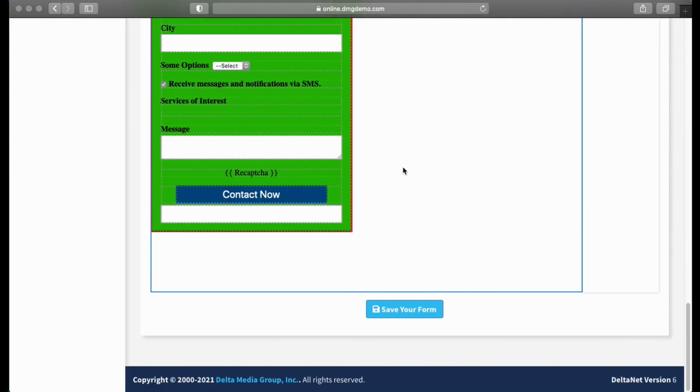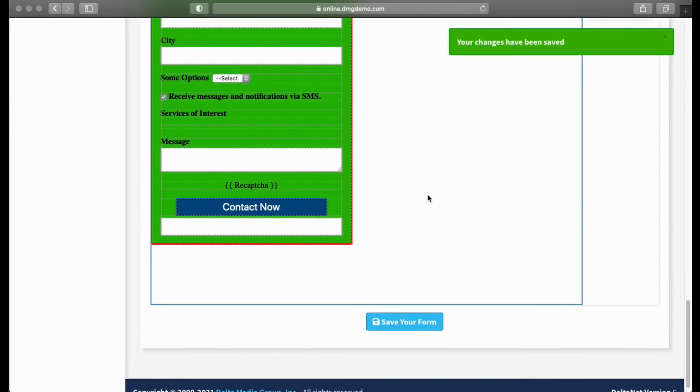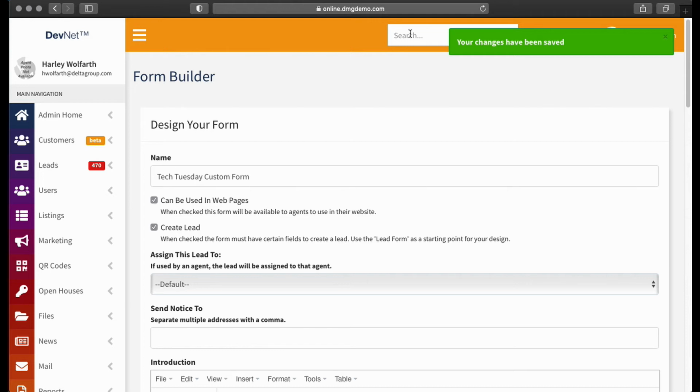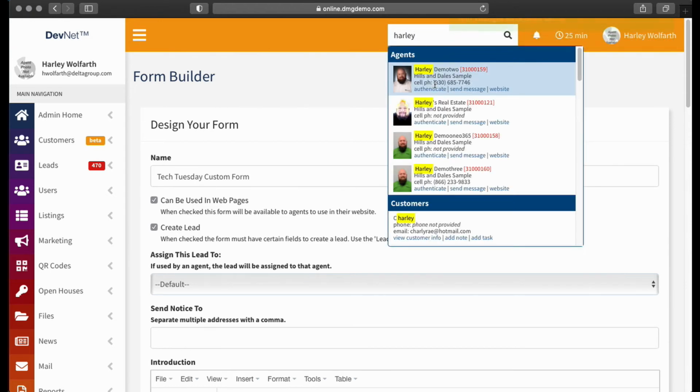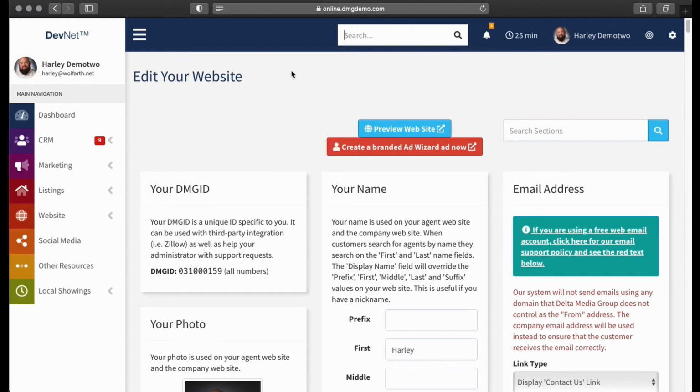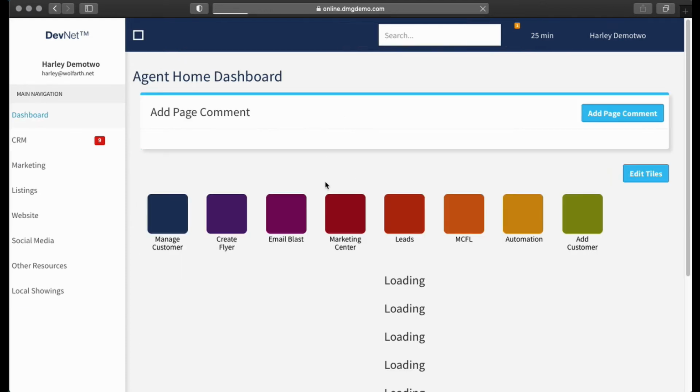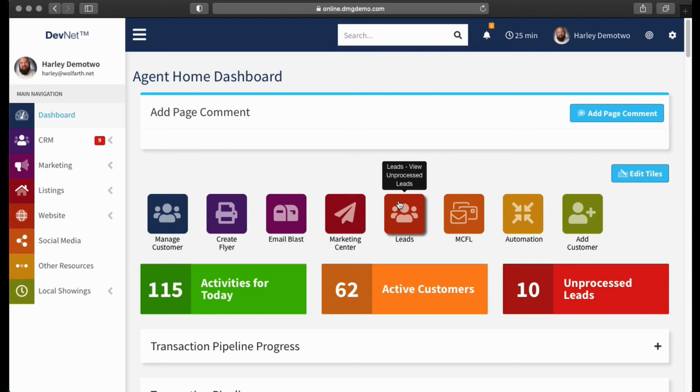So once we have our form built out, I'm going to go down here and save my form. You can see my changes have been saved. So now I'm going to go into my agent account. Now as an admin, I can go in here and authenticate as an agent account. However, if you're an agent, you would just log in and you would find yourself here on your home welcome page. And if you wanted to use one of these company created forms, to do so, you would go into your page editor and then insert that form into the page.